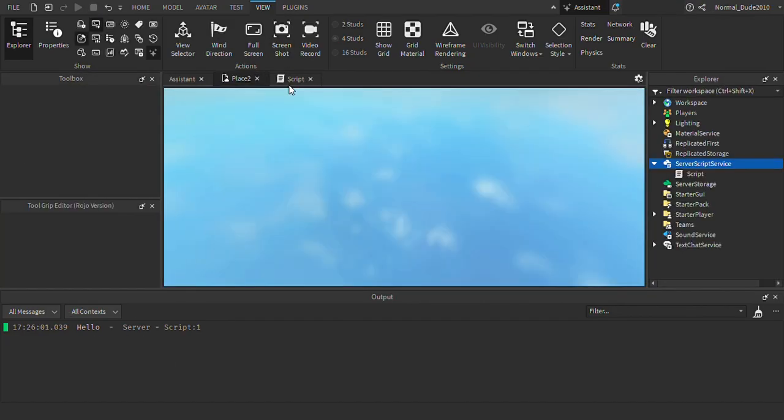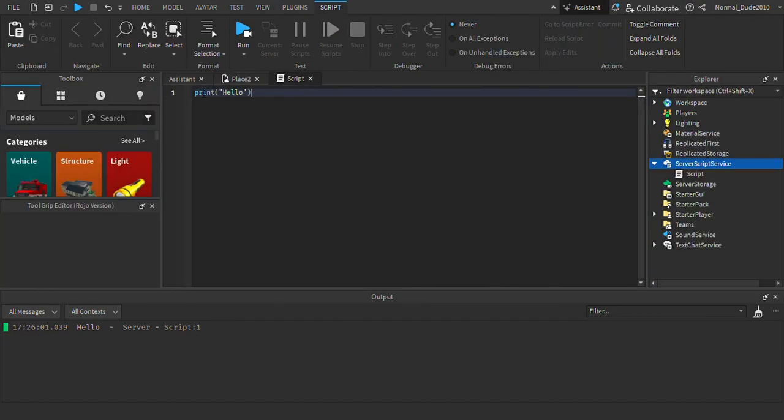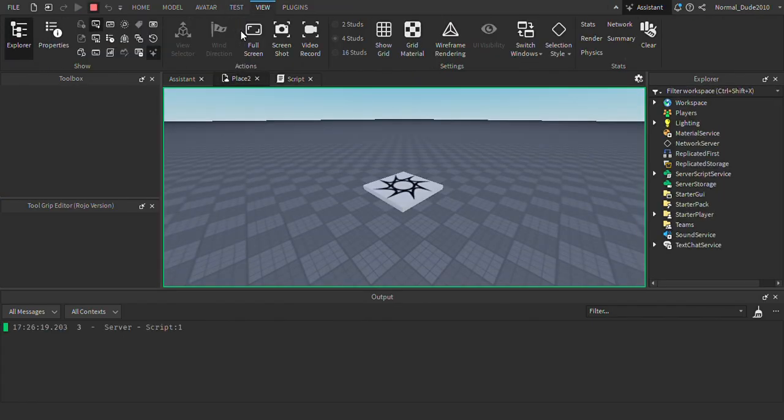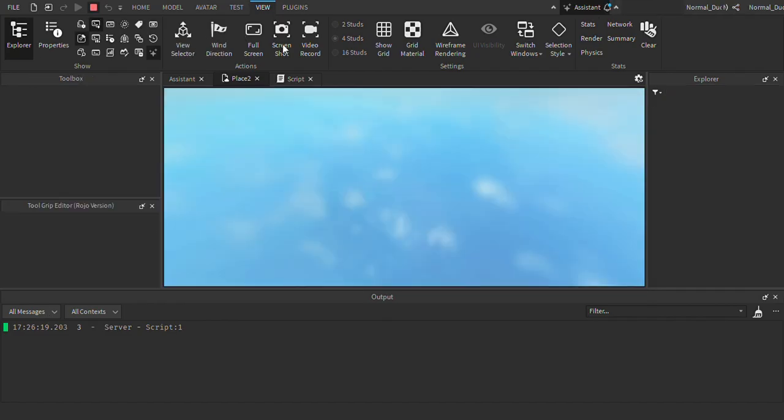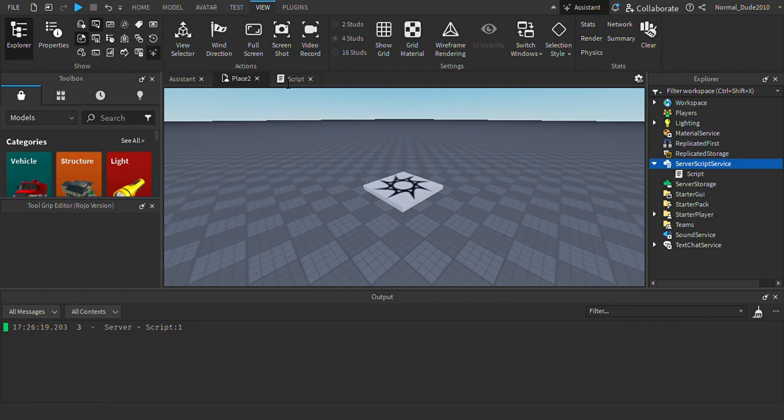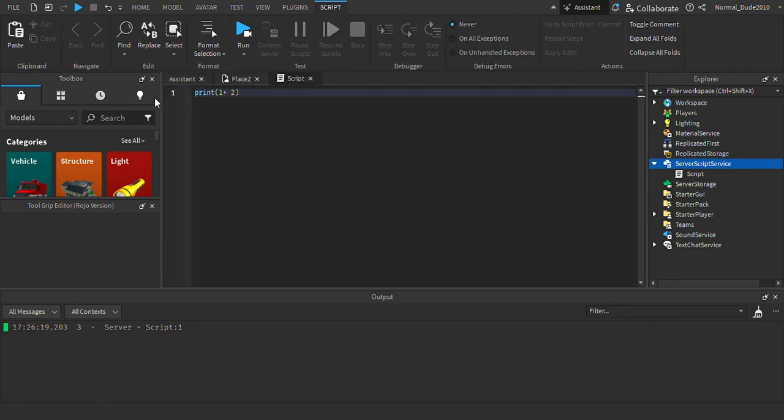Now, since we can print strings, we can also print arithmetic. So 1 plus 2 will be equal to 3. There. It outputs 3. And you can also print out names and stuff, but let's not get into properties right now.